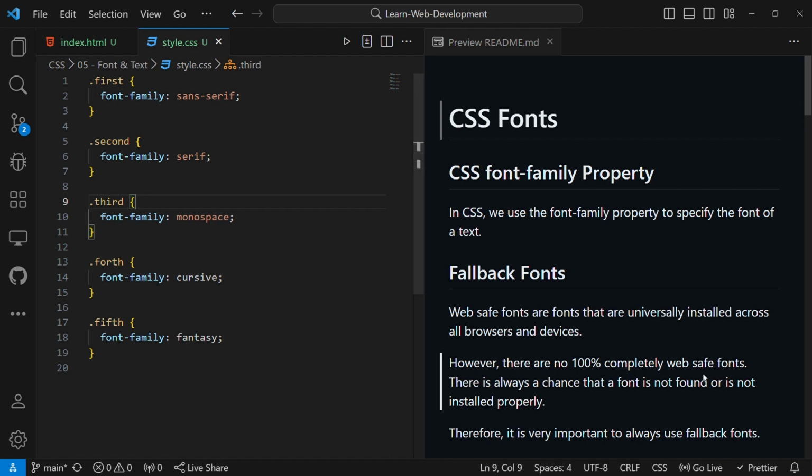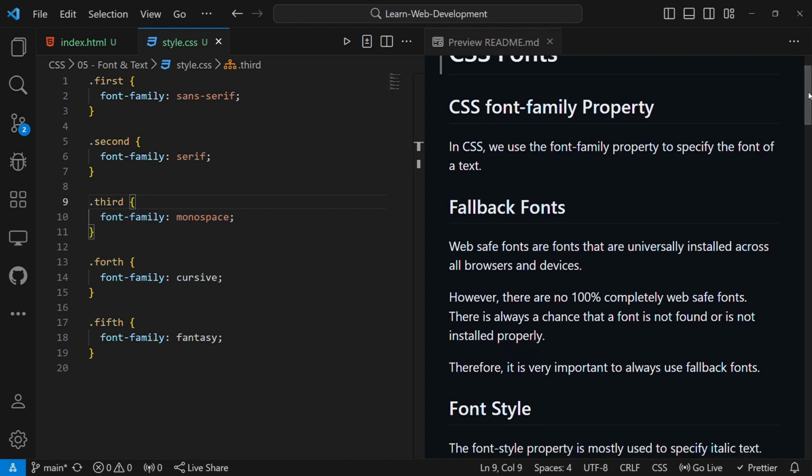But you can see in the notes it says that there are no 100% completely web-safe fonts. There's no single font that you can say that it's 100% safe, because there's some browser that does not have that font. That's why you're saying that there are no 100% web-safe fonts. Now that you know about the web-safe fonts, let us talk about the fallback.